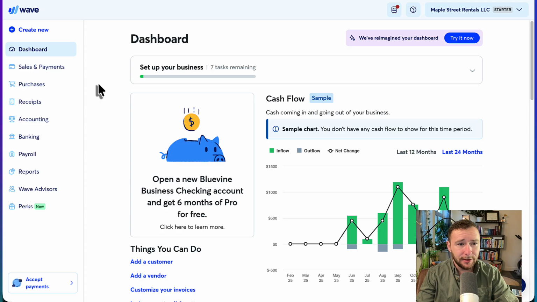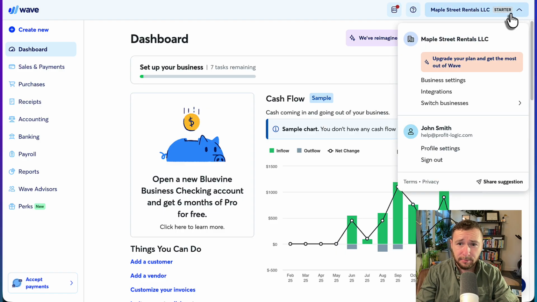Okay, so over on, let's start with the top bar here. So your main business settings and your account settings, they're going to be found in the top right here under your business name. You'll see a link to your business settings, a link to Wave's integrations, as well as information about your business. Information about your profile. So you, the user, your profile settings.